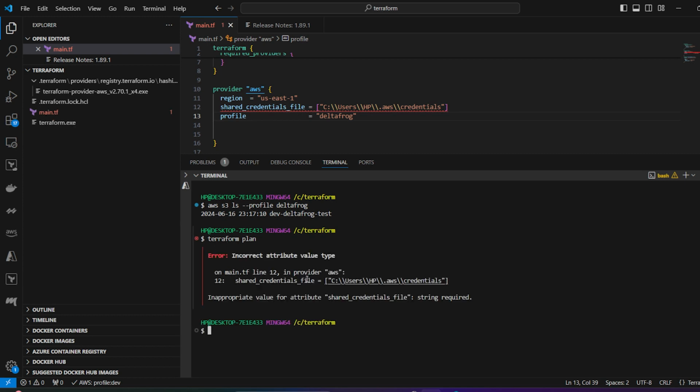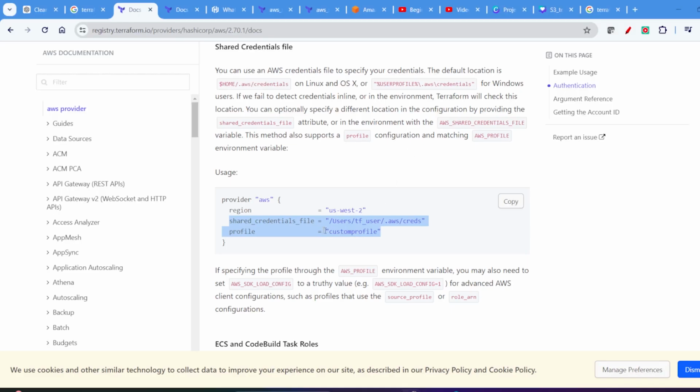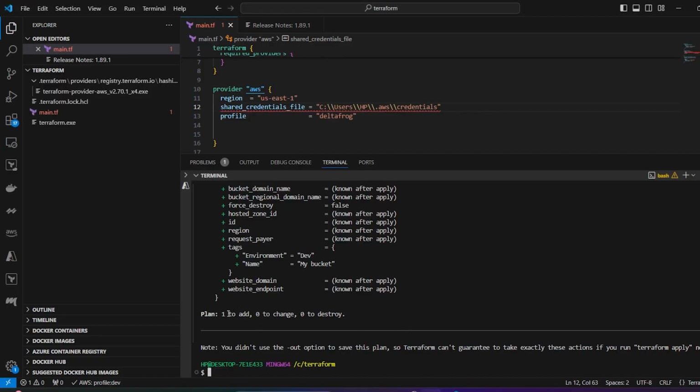It is giving an error saying that attribute file string is required. Okay, let me remove this one and now run the plan. See, it is working fine. You can directly copy these things and put your credential file location and your profile. That's all. Plan is working fine, right? One to add, zero to change, zero to destroy.